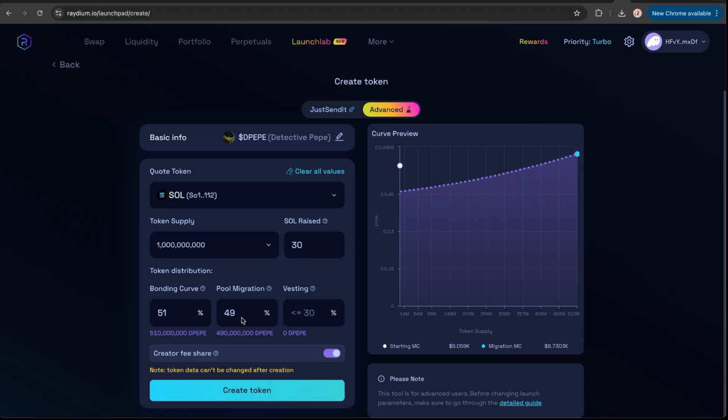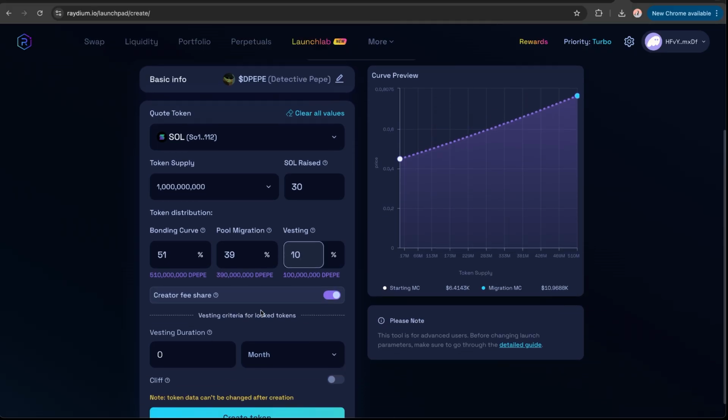Now this just means that when we do bond, all the tokens are going to go to the actual exchange. So 50% of the tokens go to the bonding curve, and then for the pool migration, the remaining of the tokens is 49%. But in this case, we're also going to add a 10% vesting fee. Now for the creator fee share, this one is after your token graduates, you can claim 10% of the LP fees from the AMM pool trade, which is super nice.